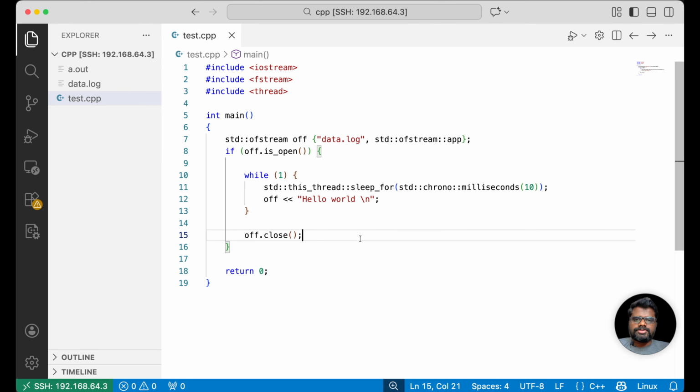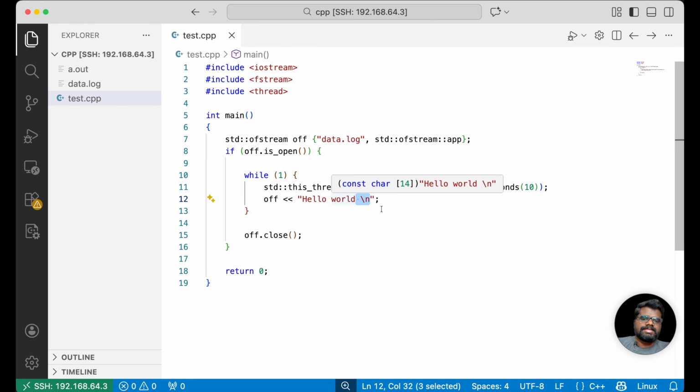So the moral of the story is, if you want to get the data as soon as possible into your data.log file, then use a flush, which is nothing but std::endl. Otherwise, I recommend using \n so that it will be optimized and your executable also performs well. That is the meaning of this one. Yes, guys, basically this is the difference between std::endl and \n.